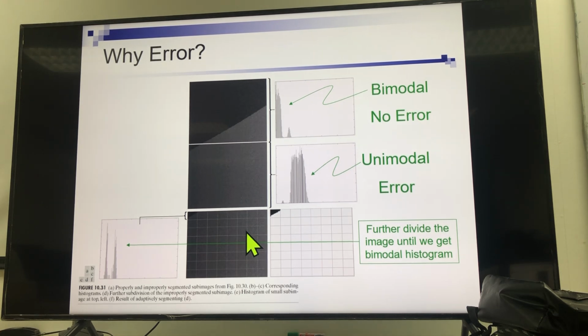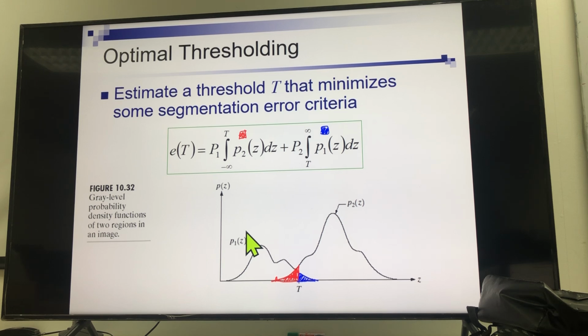Choosing the threshold is the most important part. So here is an optimal thresholding method. We want to estimate the threshold T that minimizes the segmentation error. What is the segmentation error? Suppose we have two histograms, and in this case we can assume Gaussian. Suppose you have two histograms that overlap like this. We want to set a threshold T such that it minimizes the error.